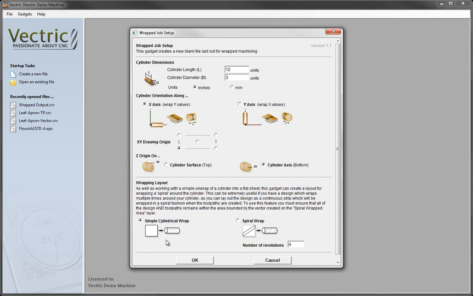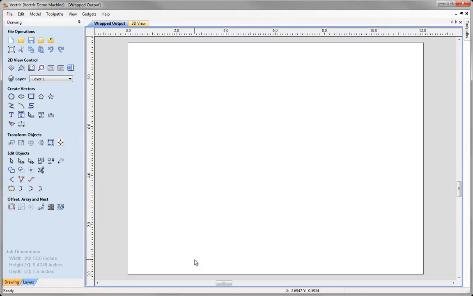Finally, we choose whether we're doing a simple cylindrical wrap, which is like taking a piece of paper and just rolling it around and joining up 2 of the edges in order to make a round shape. Or we can do a spiral wrap. Spiral wrap is a special kind of setup, more typically used if you've some kind of decoration that you'd like to wrap around the object multiple times. In this case, we're going to do a simple cylindrical wrap, so that's just going to take that Y-axis in our case and just wrap that around and make that the rotary values. So we're going to hit OK. We'll see that the software creates a new job and that's automatically picked up the size information from the settings we entered there.